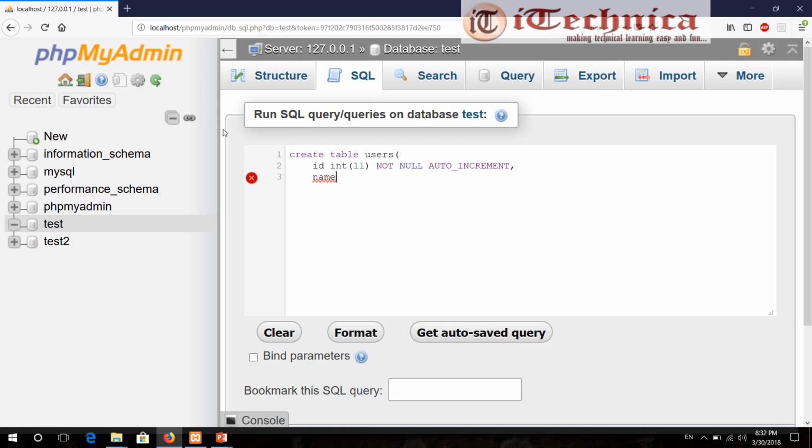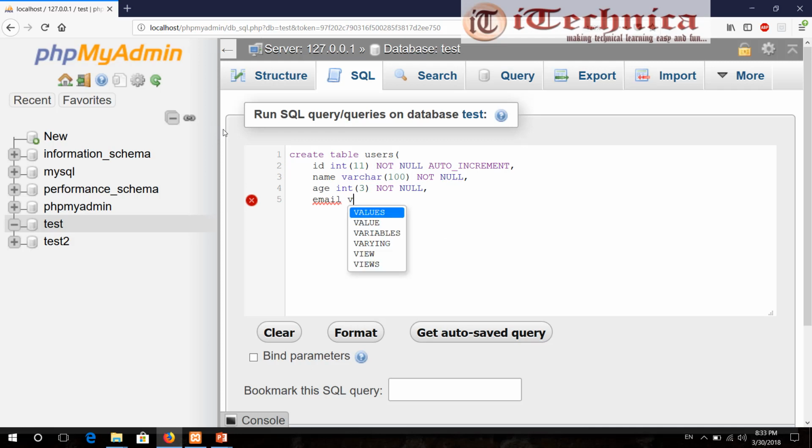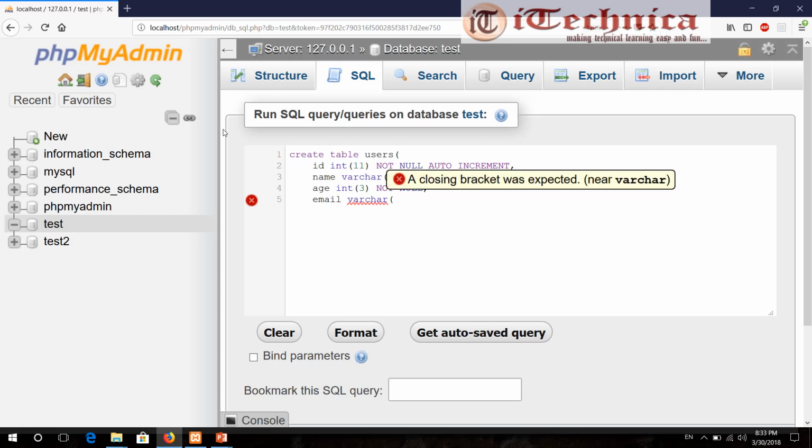The next field which I'm going to take is name. Its data type is varchar. I'm going to take 100 as its length, and it is also going to be NOT NULL. The third field which I'm going to take is age, which is of integer type, and its max length can be 3, and it is also NOT NULL. The fourth field which I am going to take in my table is email, and its data type is varchar, which again I am taking as 100 and NOT NULL.